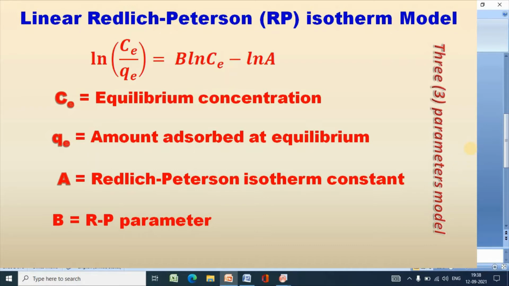In my past video, I showed you how to fit Redlich-Peterson non-linear isotherm model, which is a typical 3 parameters model. In this video, I would like to show you how to fit linear Redlich-Peterson isotherm model easily using OriginPro.